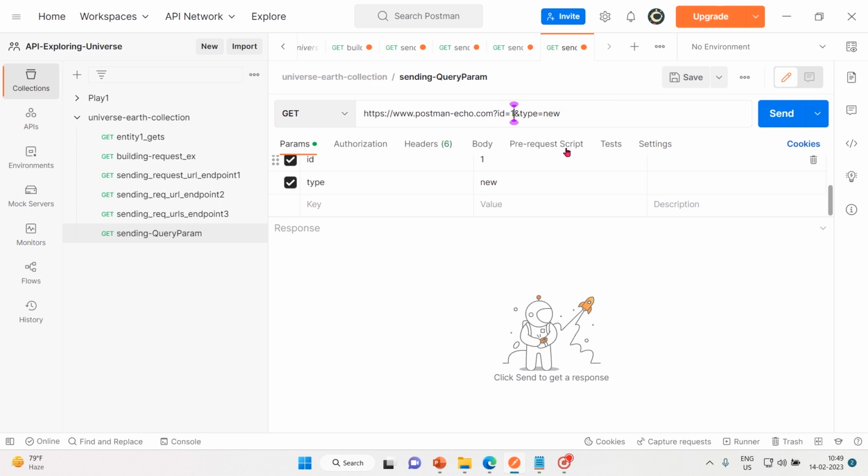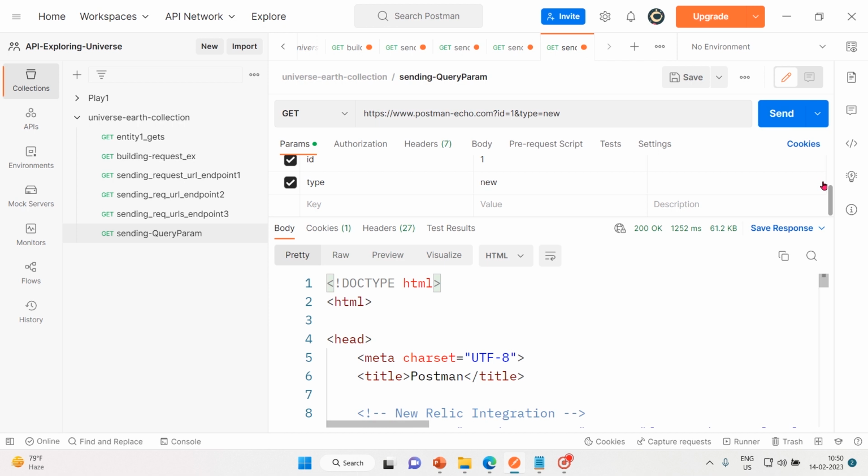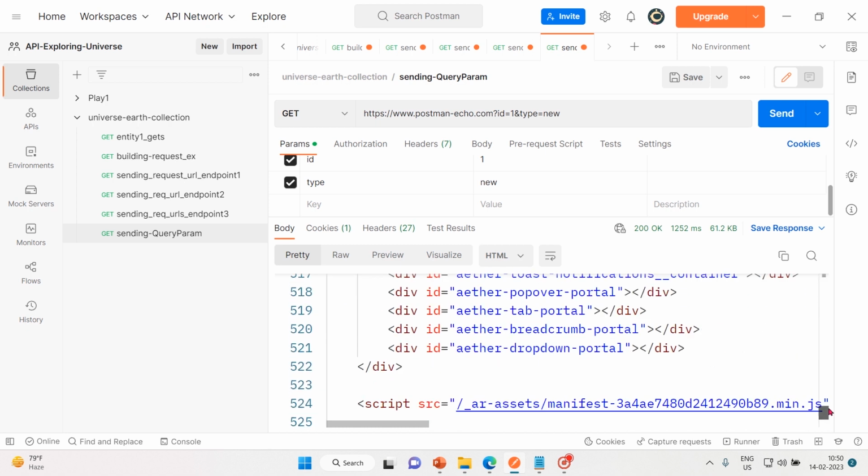So now let's call that. This is one type, query parameter using URL field, and it's calling the request, and we got a complete HTTP page.